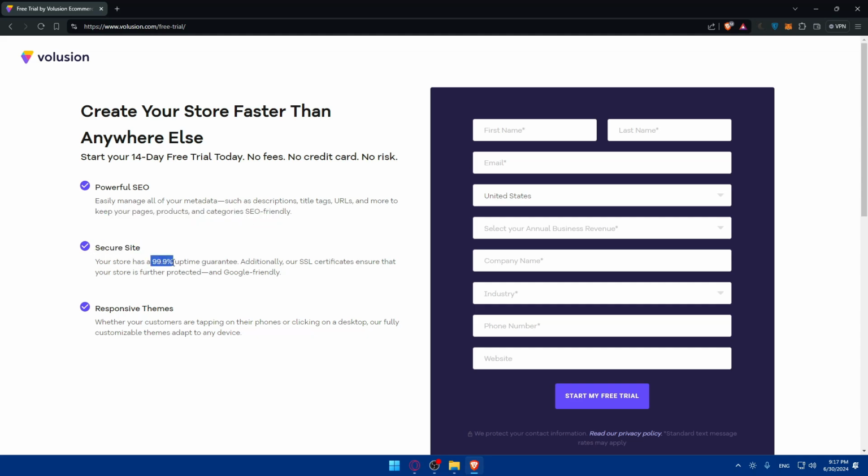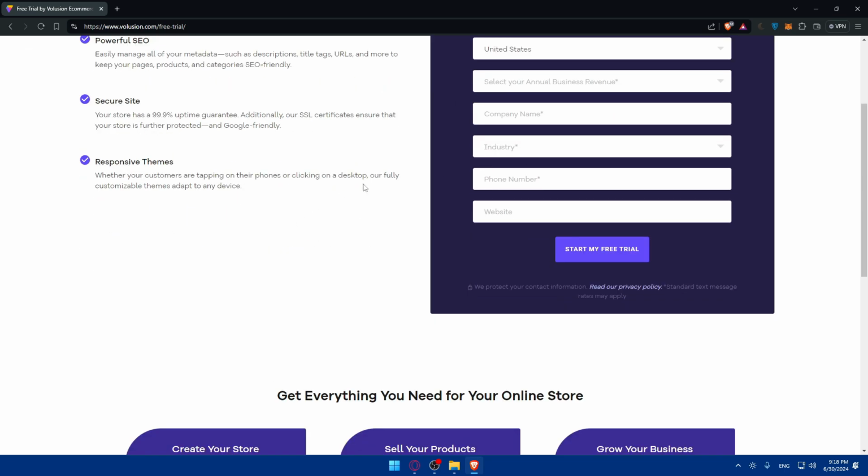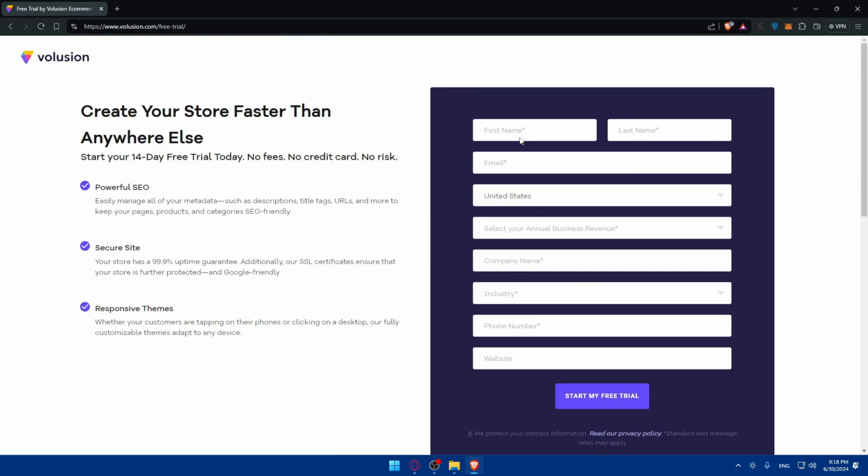Your store has a 99.9% uptime guarantee. Additionally, our SSL certificates ensure that your store is further protected and Google friendly. And of course, they provide some responsive themes also. Whether your customers are tapping on their phones or clicking on a desktop, our fully customizable theme adapts to any device. So if you want to start your free trial, just fill up that information, starting with your first name, for example, then last name, then email.